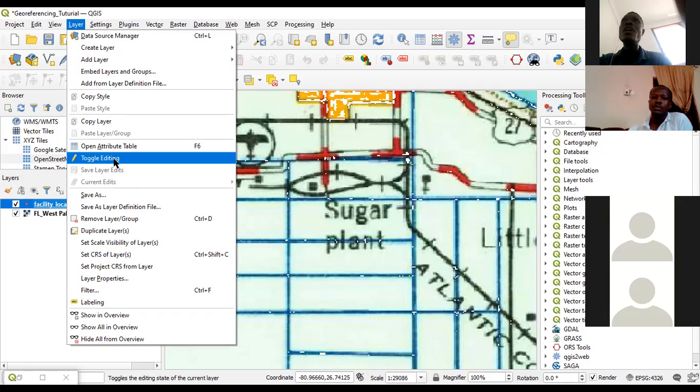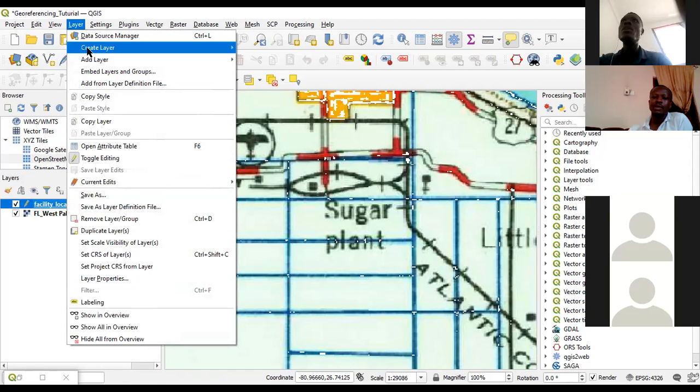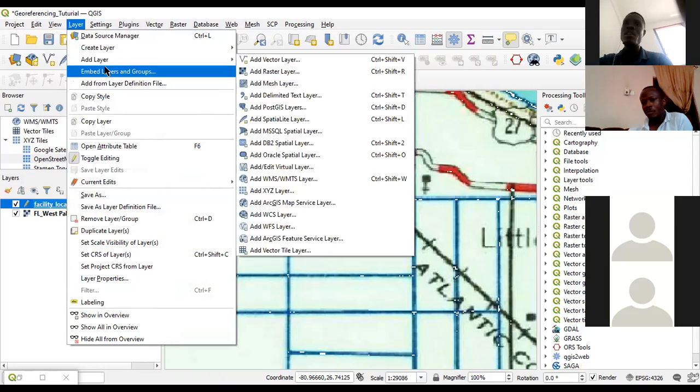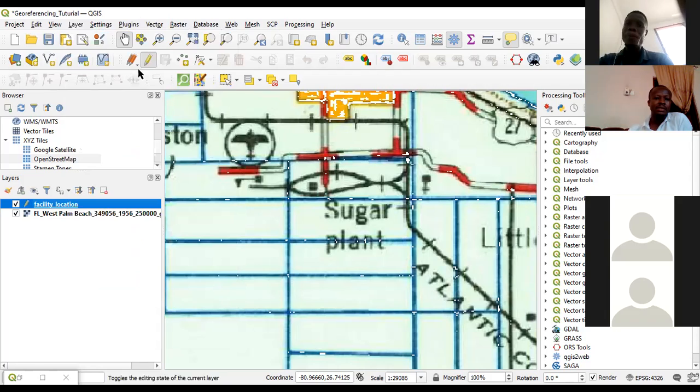I'm on it. Great. So tell us how we do it. Yes, I've done the toggle editing. Great. If you've done that, the next thing is to come to where you have the toggle editing.